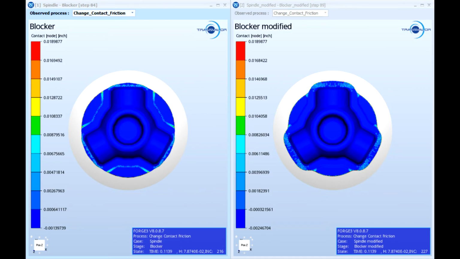This comparison shows the difference between the reference case on the left-hand side and the modified case on the right-hand side. The modified case, with no lubrication in the flash area, shows a smaller flash area within the free flash zone. The modified case contains the material more efficiently than the reference case.